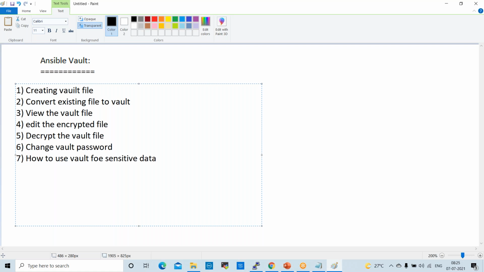So these are the steps we are doing now. These are the activities. Creating vault file. While creating file, we can add vault. Vaulting means it is an encryption method. So when we convert into vault, others cannot read the data, whatever playbooks are available inside of the vault. Others cannot read the vault file.